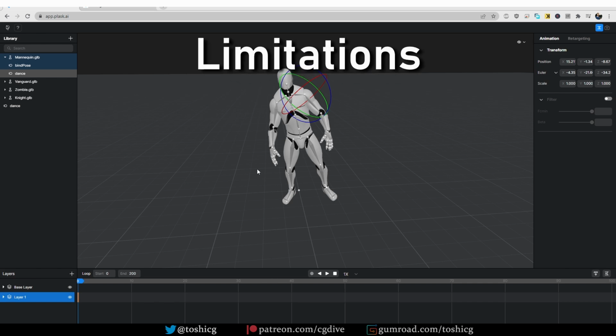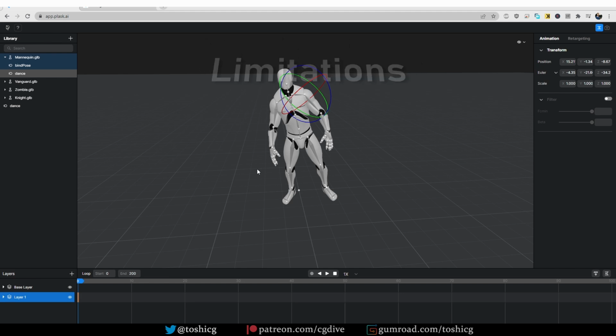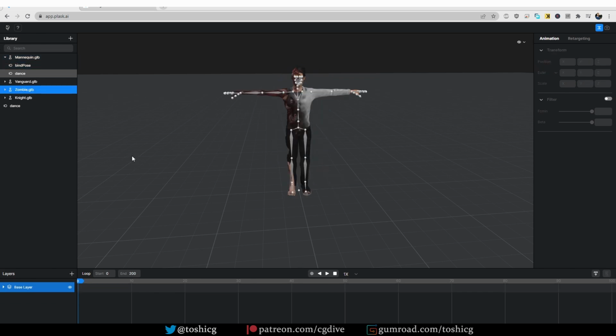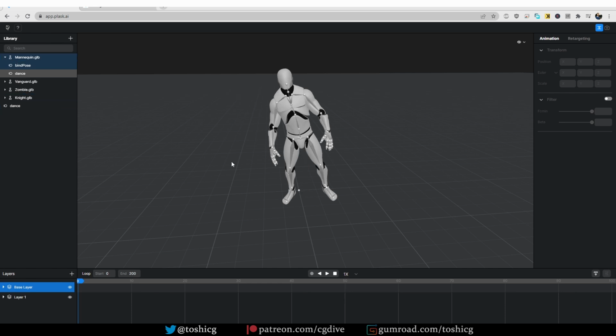Something else to keep in mind is that you can only have one character in the viewport in the current state of the app. So if I use the zombie, the mannequin will be gone. If I bring back the mannequin, the zombie will be gone. So don't expect to animate complex scenes inside Plask. And also it is very important to know that Plask won't save your files. So if I just reload this page, this dance action that I extracted will be gone. So I won't reload the app, but keep that in mind.